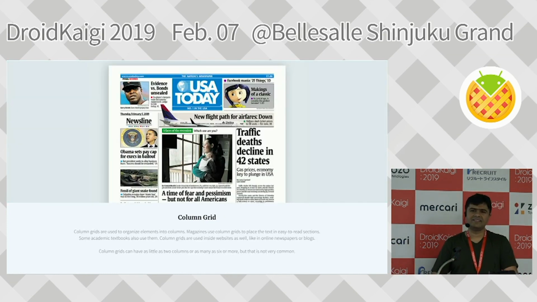The next kind of grid that's extremely common even today is the column grid. This is where the content is broken down into different columns. So this is a typical newspaper, reading online or in print format. You can see how the content is in different columns. This is one column. This is another column. This is another column. So the way it's arranged is basically a column grid. Okay?